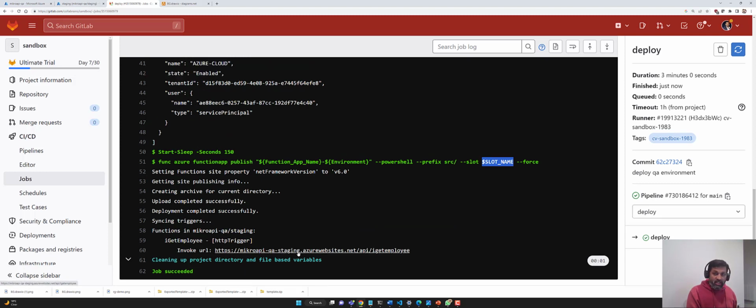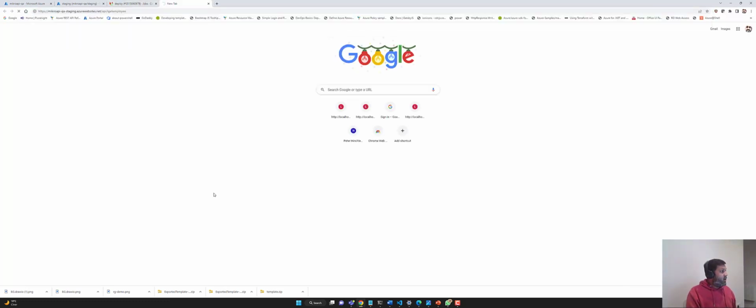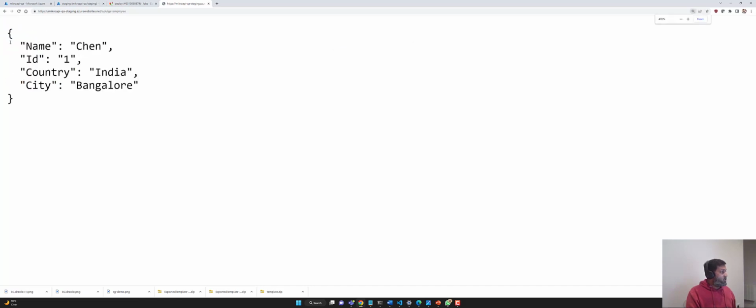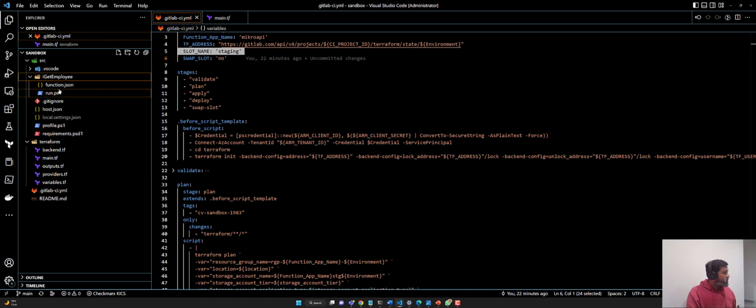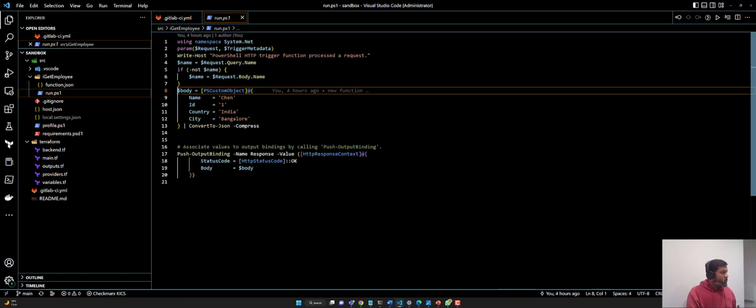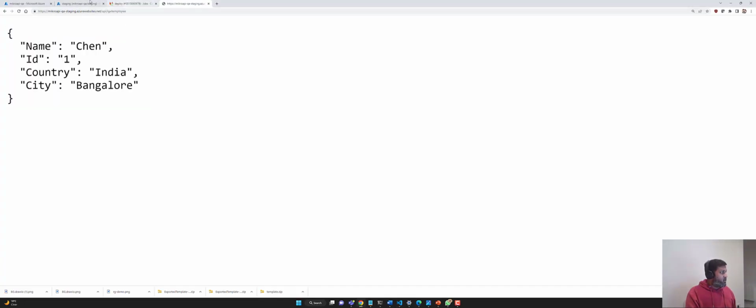The deployment happened on the staging instance. So that's why I see micro API -QA -staging.azurewebsites.net/api/GetEmployee. Okay, let me copy the link address and try to access this API. I should see the result here. That is good. It's trying to get this result back for us. The body name is Chen, ID is 1, whatever it is. Excellent. So I get the desired result.